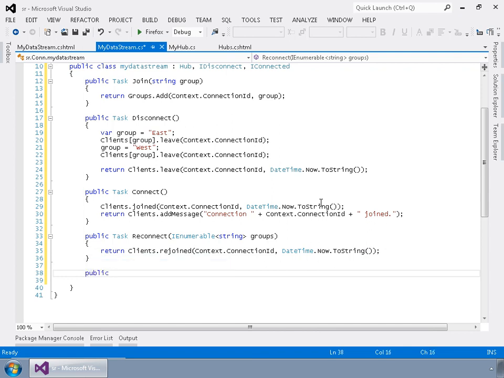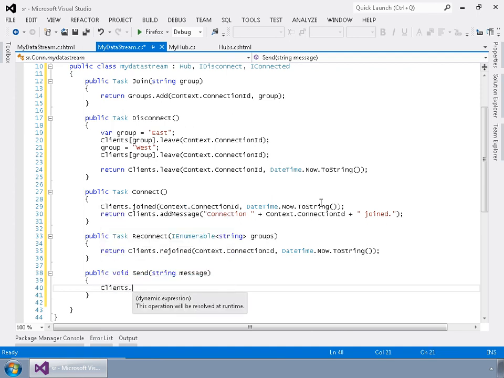Next, we're going to get into our send methods. So the first one out of the gate is going to be our broadcast type message using the hub. So we're going to say send, and we're just going to type message. And all we're doing here is saying clients dot add message, calling our JavaScript function on the front end.